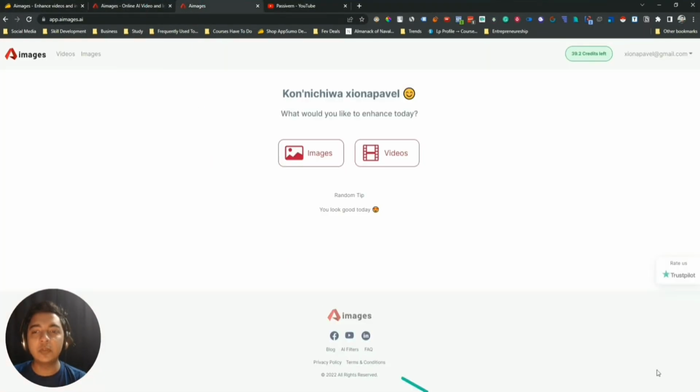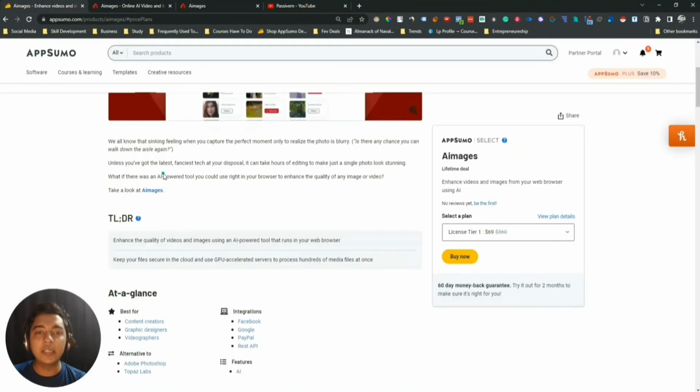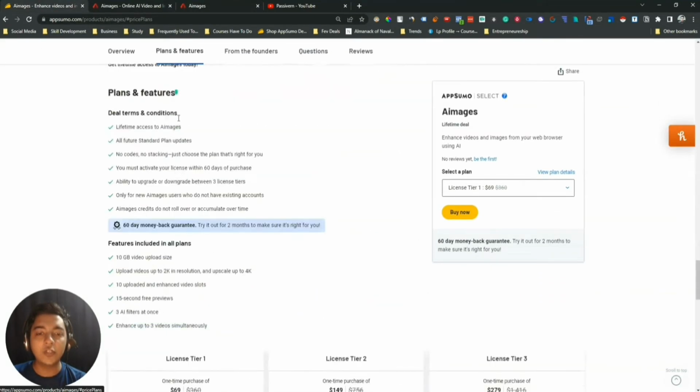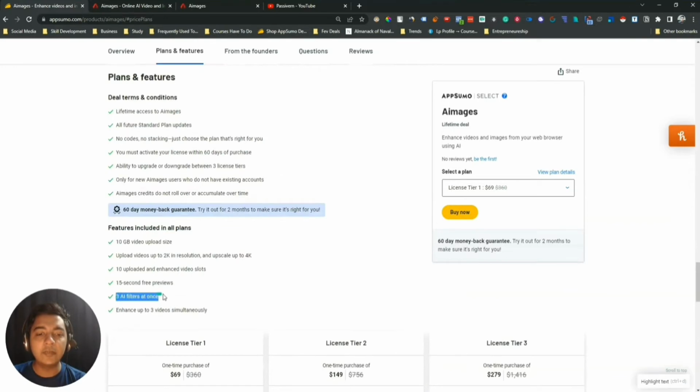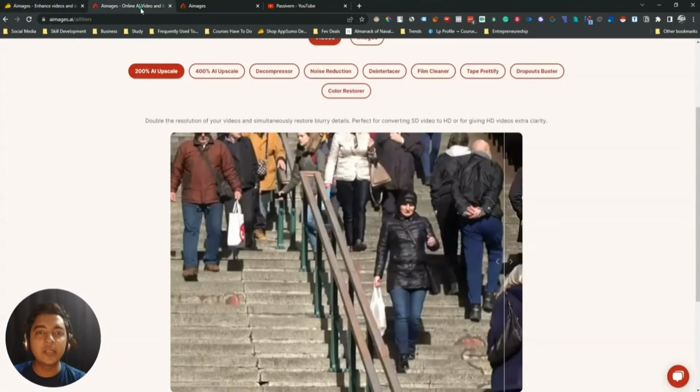This is the dashboard of AI images, guys. Here you can upload image and here you can upload videos. The dashboard is very clean and very minimal. And here in the upper right corner, you can see how much credit you have. And before exploring this feature, I want to show you the AI filters. If you see in the lifetime plan, if I show you again, there are 3 AI filters, right? So how will these filters work?